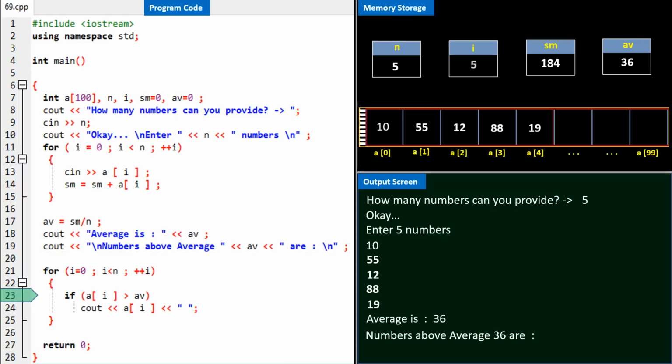Then on line 21 we have another for loop to traverse each value within the array. As per line 23, value in first location is checked if it's greater than average. It's not, and so loop continues. Second value is checked. It's 55, and is greater than average 36. So this value gets printed onto the output screen.